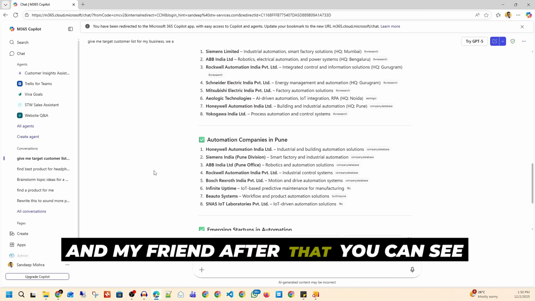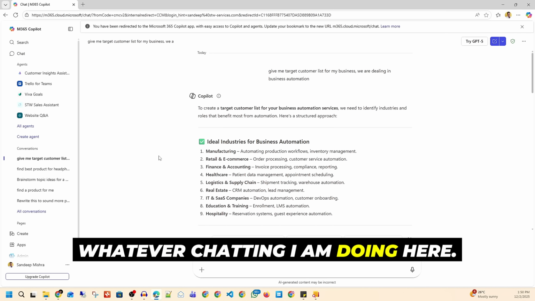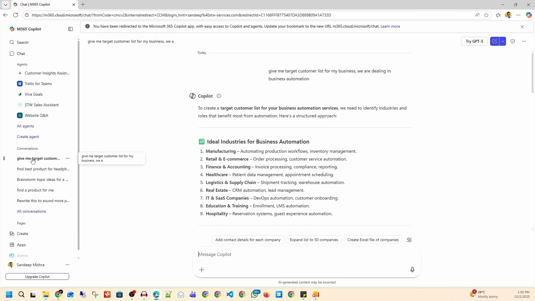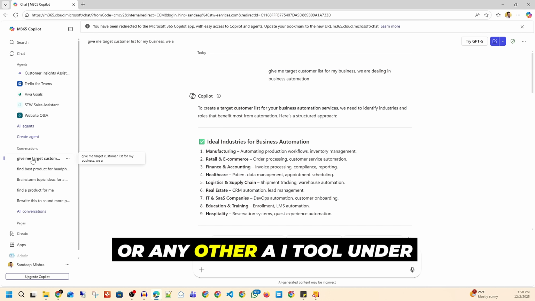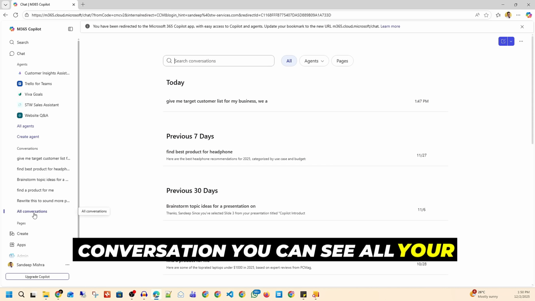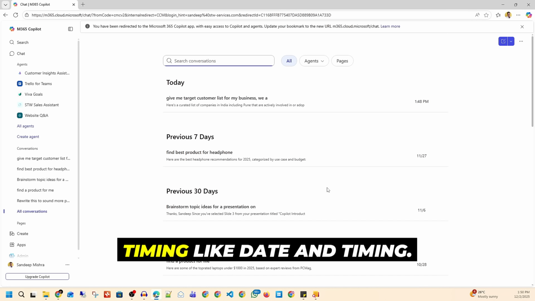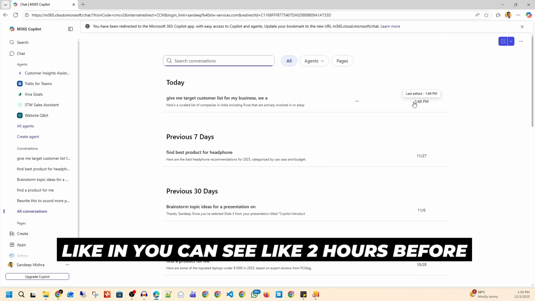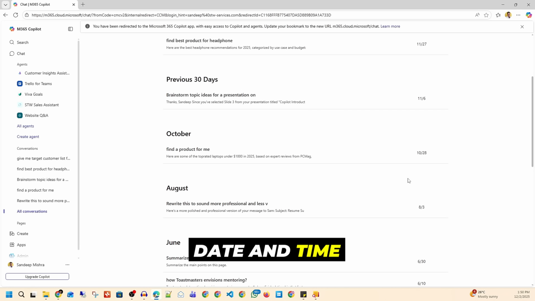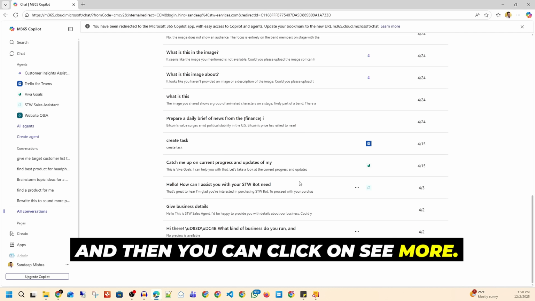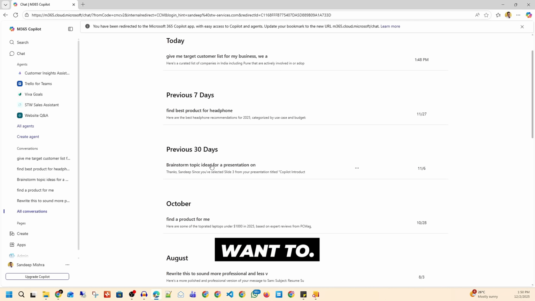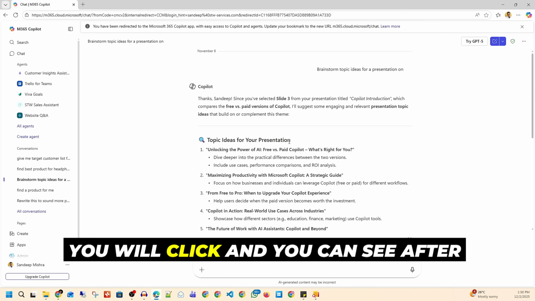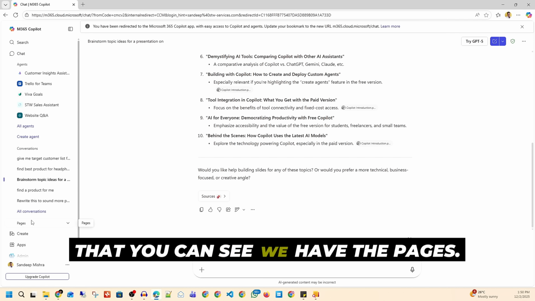And my friend, after that you can see whatever chatting I am doing here is being saved under Conversations. So it is very similar to ChatGPT or any other AI tool. Under Conversations you can see all your chats based on the timing, like date and time. So that's one cool feature I can see here. You can see, for example, 2 hours before, with date and time, and then you can click on See more. So here you will have the list. If you want to go deeper, like you want to see that chat as well, you will click and you can see it.